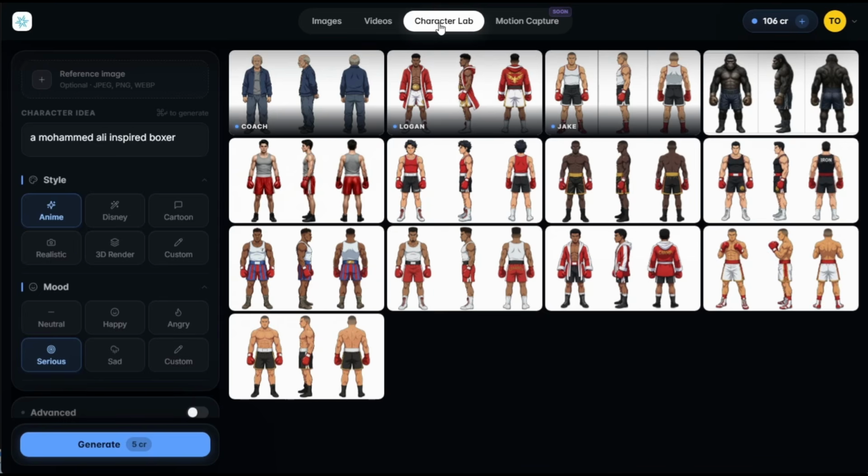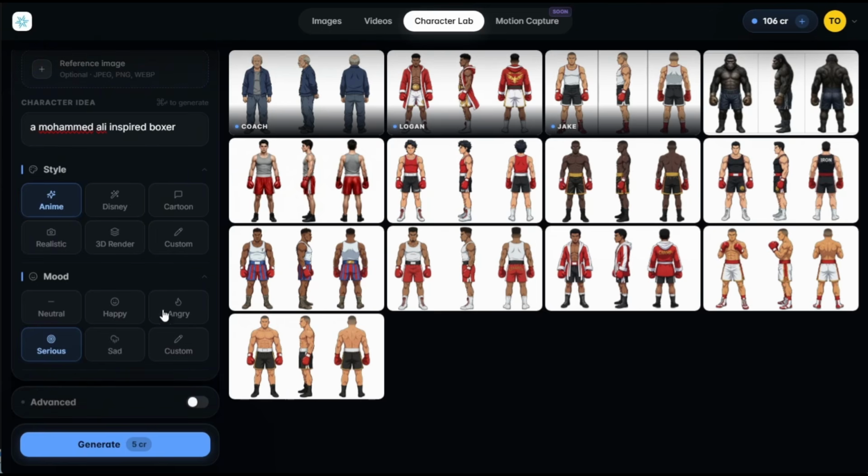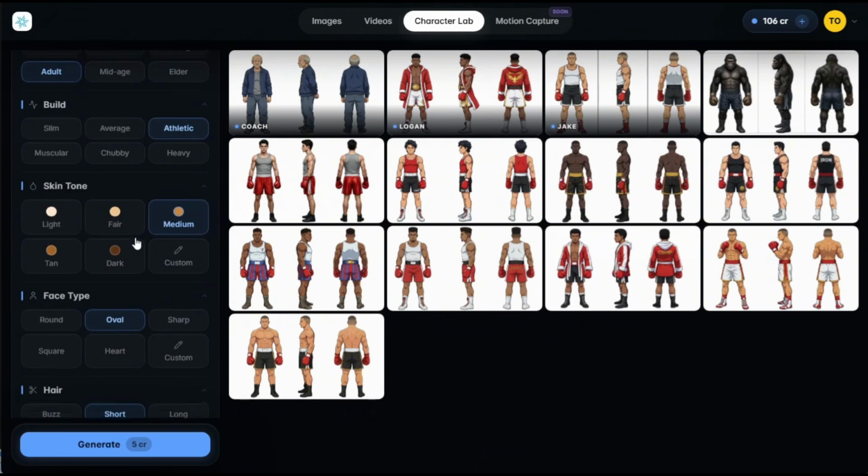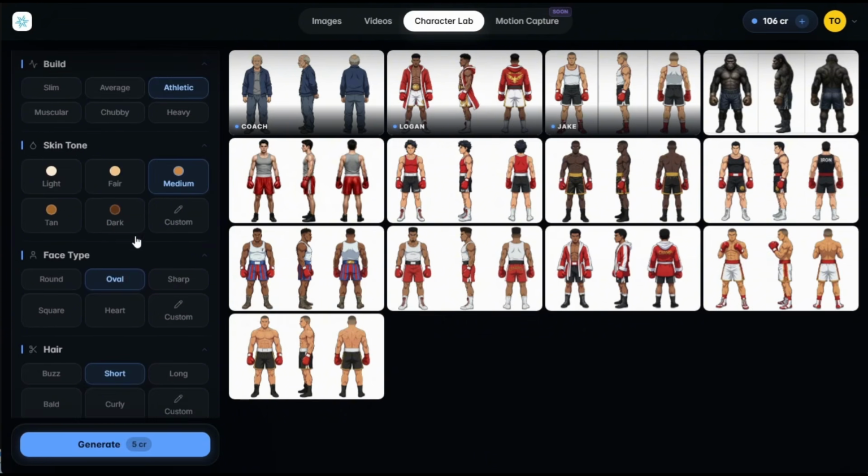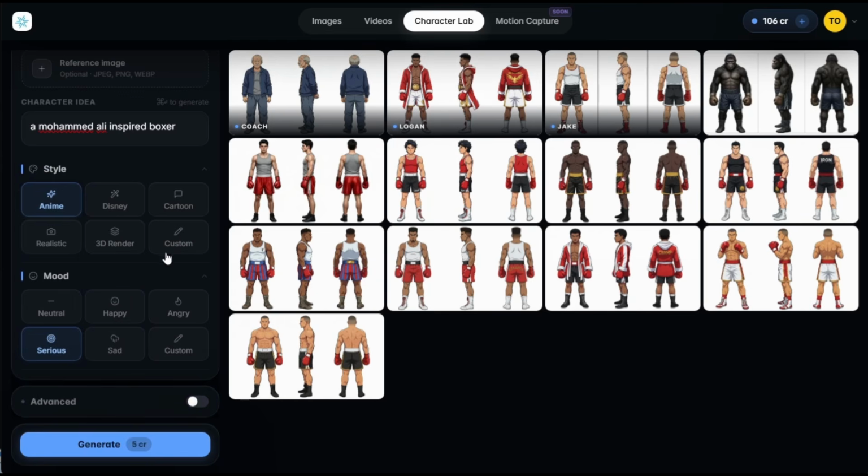So basically, what this allows you to do is describe the kind of character you want. You can write a short prompt, you can even upload a reference image if you like, and then you can choose your preferred settings. There are quite a lot of settings available here, and you'll also notice an advanced toggle. If you turn it on, you'll get more control and more options, but if you want to keep things simple, you can just leave it off and let the AI handle everything for you.